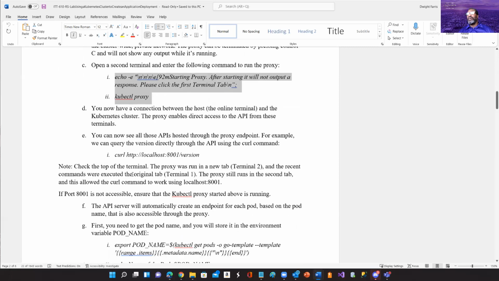You should now have created a connection between the host and the online terminal, so both terminals and the Kubernetes cluster. The proxy enables direct access via the API with these terminals. So you're looking at a kind of pseudo cloud environment. Now you can see all the hosts if you run a curl command. Basically, it's a localhost, and remember, this is just an internal environment. You're just using this curl command to take a look at the APIs that are running.